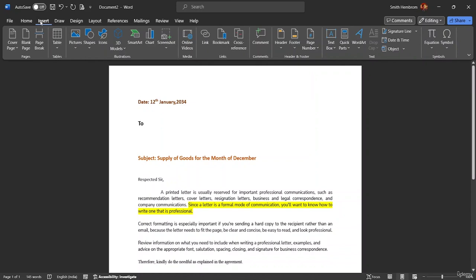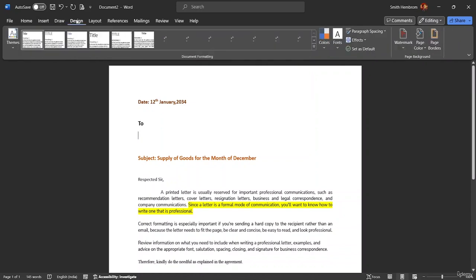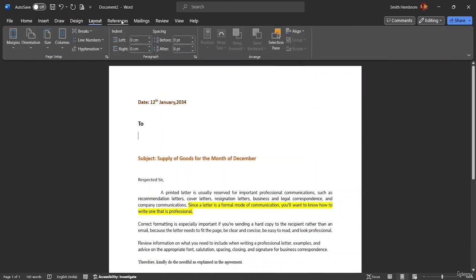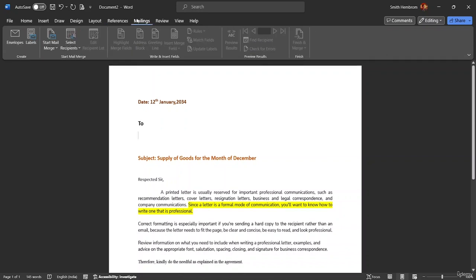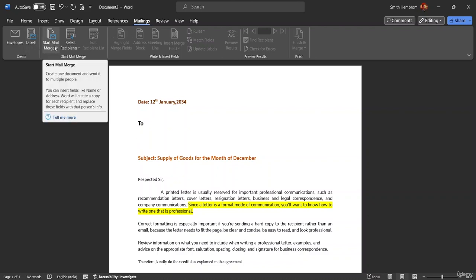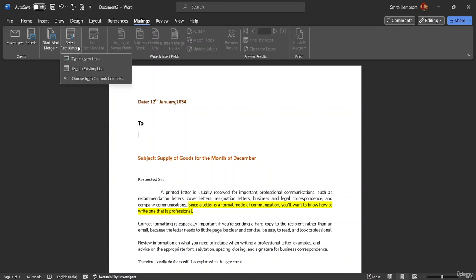Just come here and check all these options out. There are Layout, References, and Mailings. Once you are on the Mailings option, you will see an option called Start Mail Merge, and from here you will be able to select recipients.